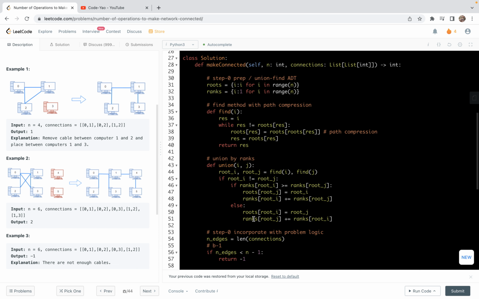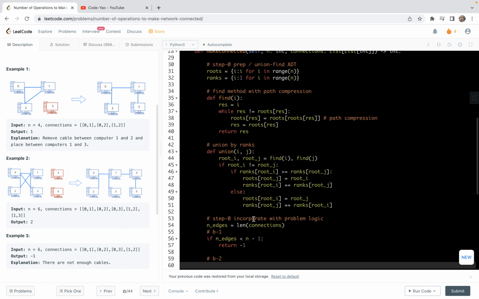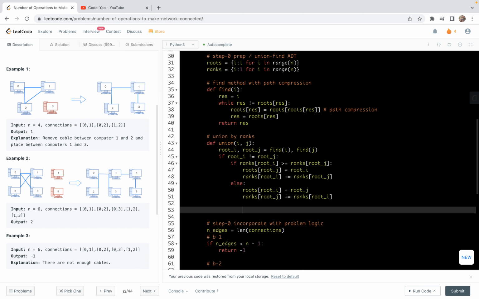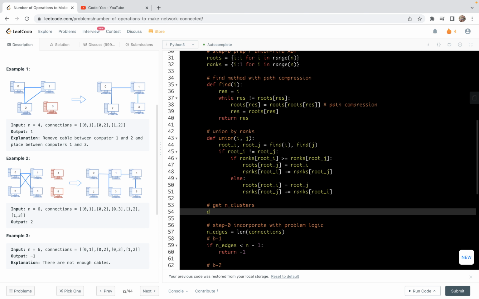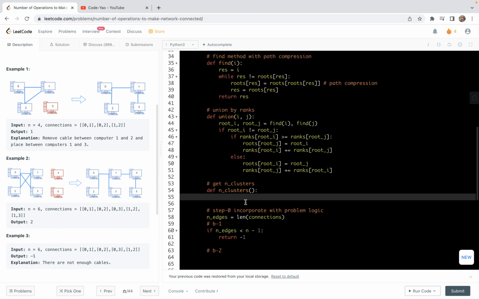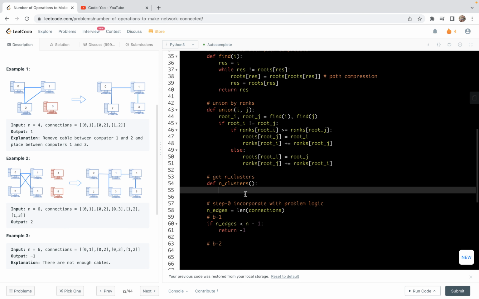And then we're going to look at B2, right? So for B2, we need to get the clusters. So basically, each cluster is represented by its delegate or the roots of all the nodes inside that component. Let's write a simple function to do this, to get n clusters or n components. Write n clusters to save several characters of typing.